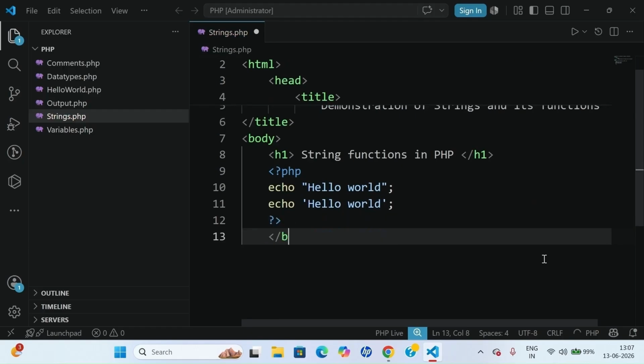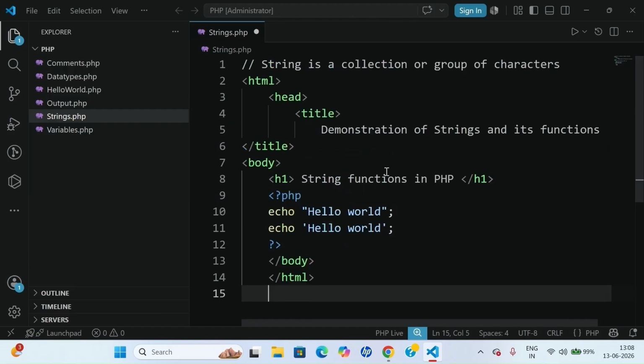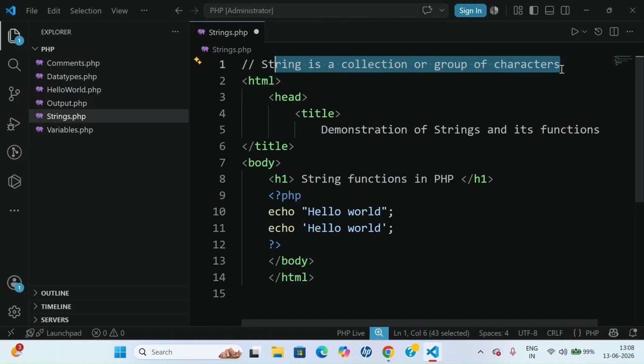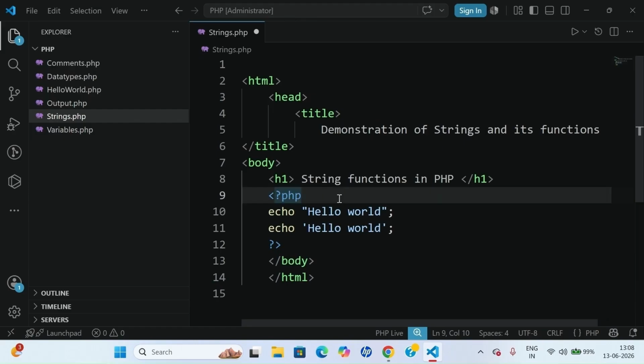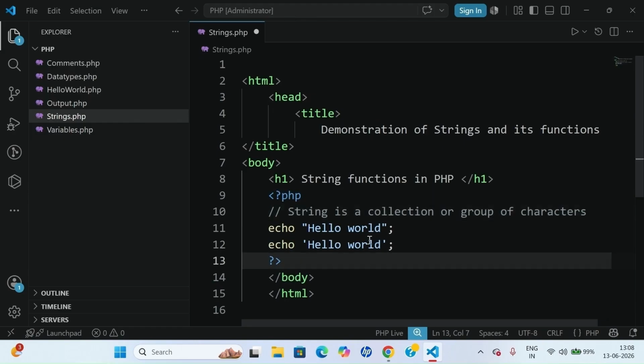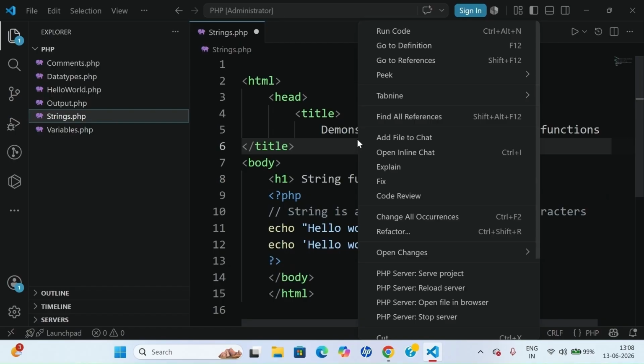Now let me show you the output of this. So I just close the body tag, and the HTML tag. Okay, so what you need to do once you do this, this one I will remove from here. Let's put here the comment. Just right click, and you can go for reload server.